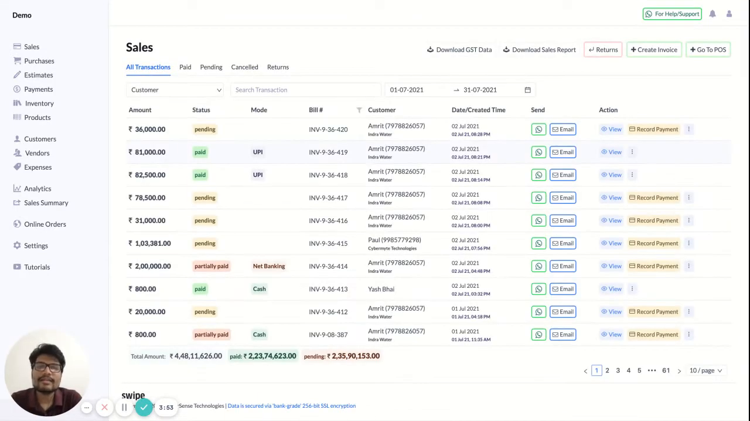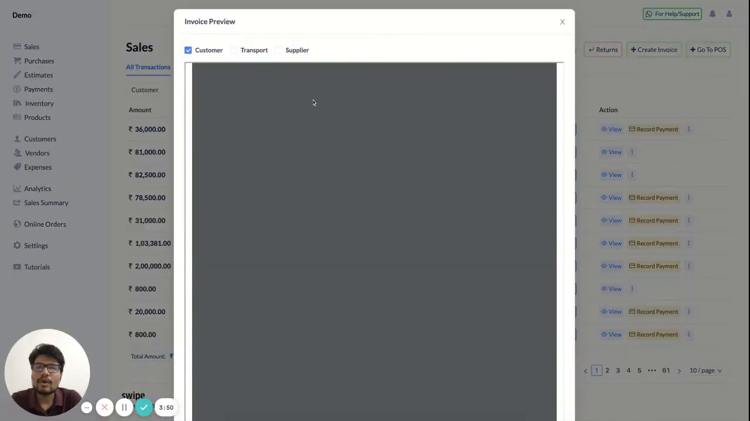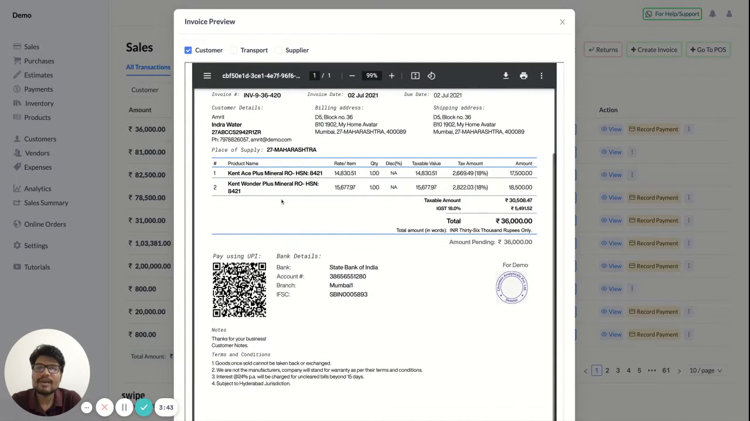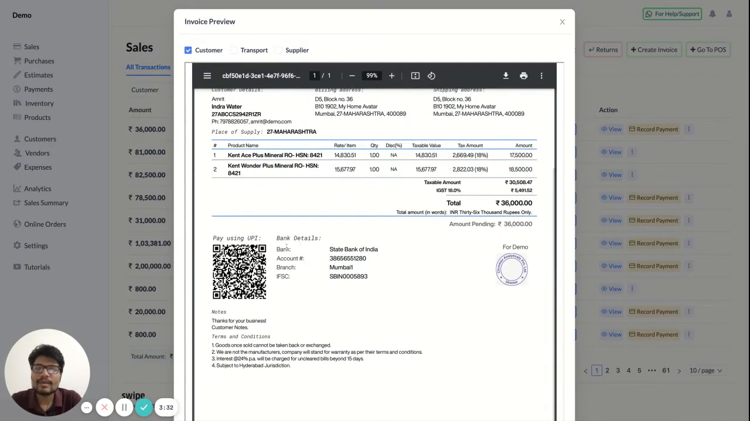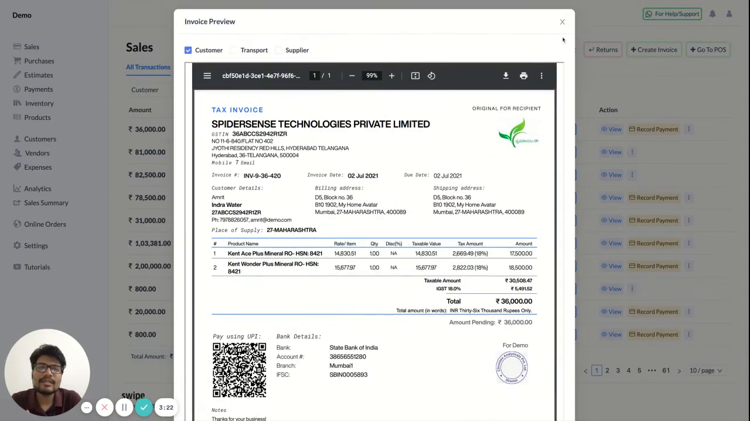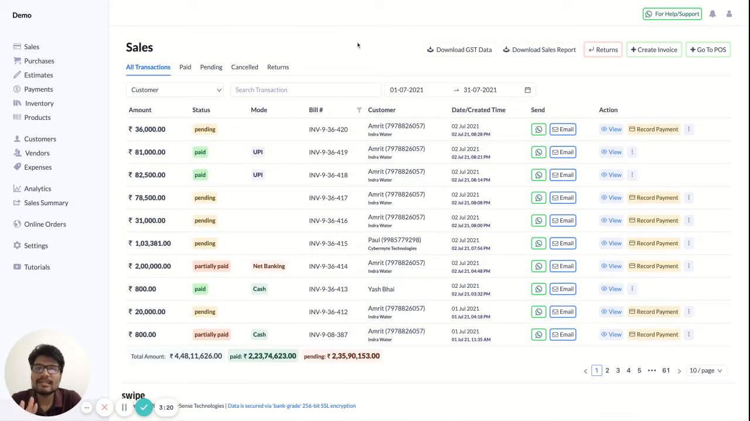So in a few seconds, you can create a bill with all your company details, your logo, the customer details you have selected, the billing and shipping details, and the product details along with the tax computation. We automatically calculate the tax based on the tax percentage and the product pricing, along with the bank details with the payment options, the notes and terms and conditions you have for the customer. So in a few seconds, you can create a bill easily.